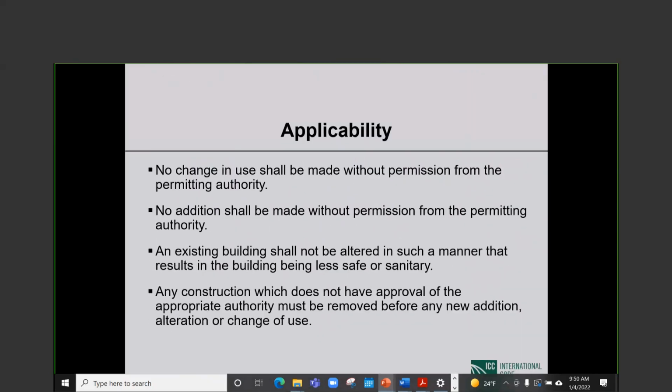So, applicability of the provisions. No change in use shall be made without permission from the permitting authority. This is extremely, extremely important. Okay, so you need a permit from the authority to do a change of use of your building. You cannot do it on your own. No change in use shall be made without permission from the permitting authority. No addition shall be made without permission from the permitting authority. First was change of use, second is addition.